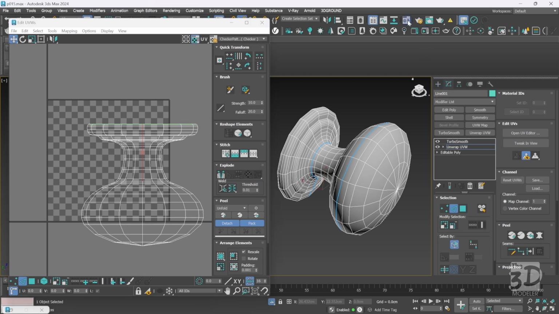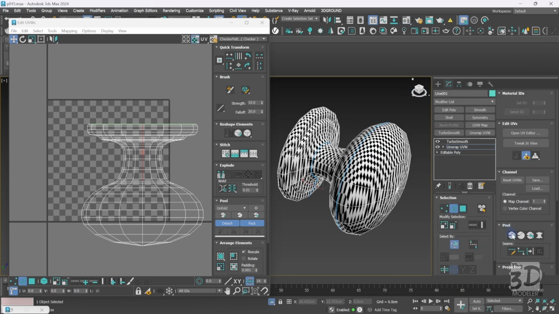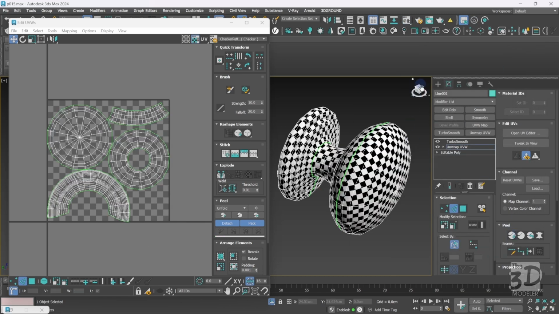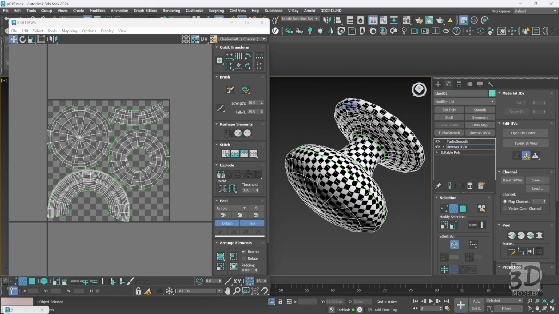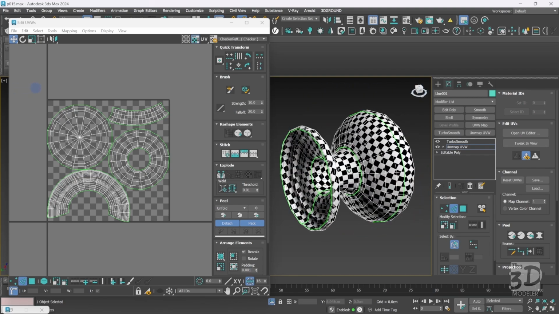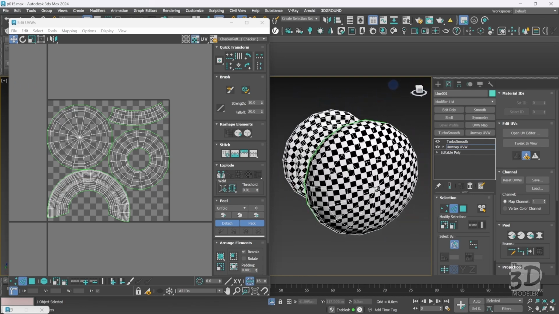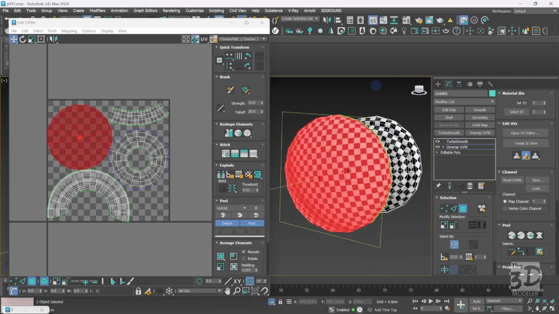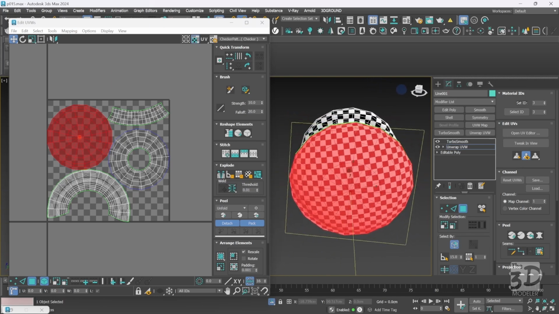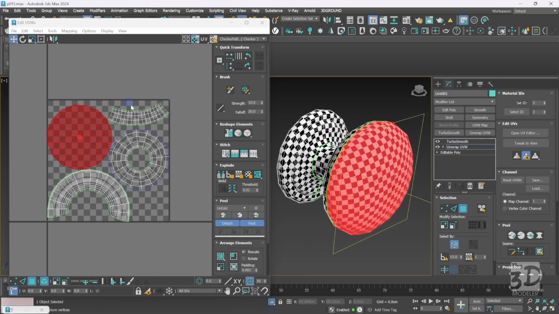Now let's assign the checker material to our handle, and let's use the quick peel option. And as you can see, our handle is divided into a group of UV elements based on the seams we have added to certain areas of our object. The most important element is this one, which represents the front surface of our handle, which will be facing the camera, and it is perfectly unwrapped. The rest of the handle is represented by this UV element.